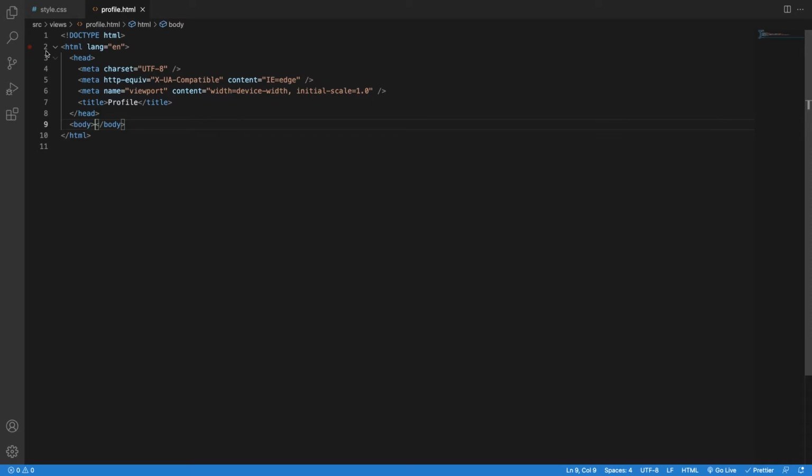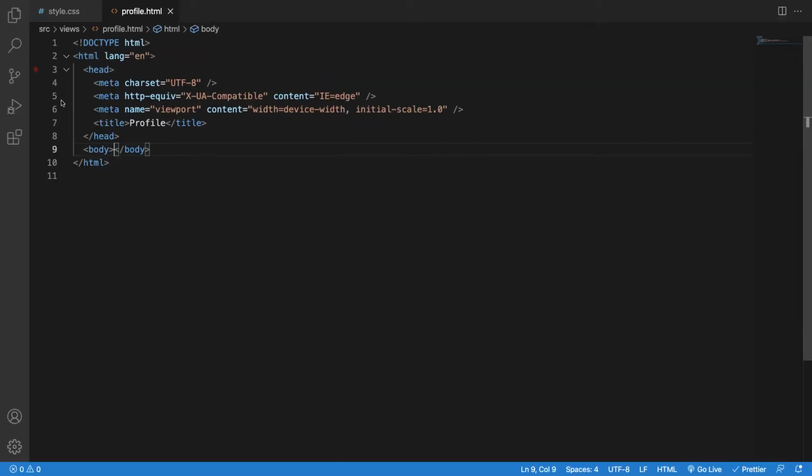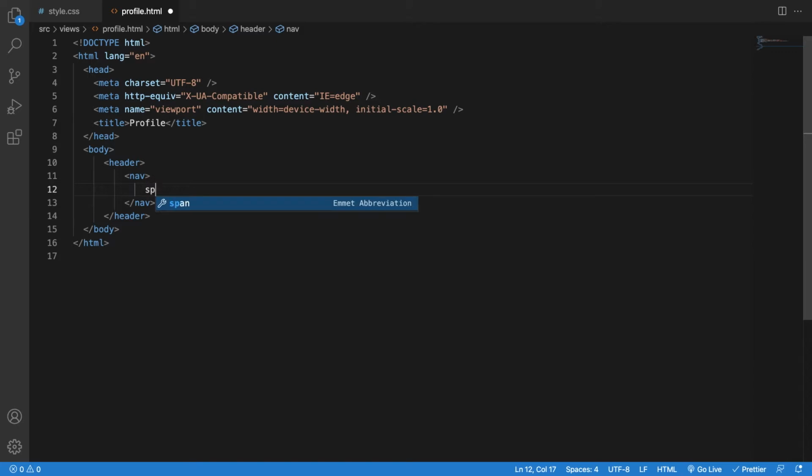First of all, let me close this and let's zoom in a little bit so you can see it better. The first thing I want to do is a header. And inside this header, I'm going to give it a nav. Inside this nav, I'm going to have two spans. One is going to have, not like this, but like this, an ID of logo, and it's going to be Insta clone.